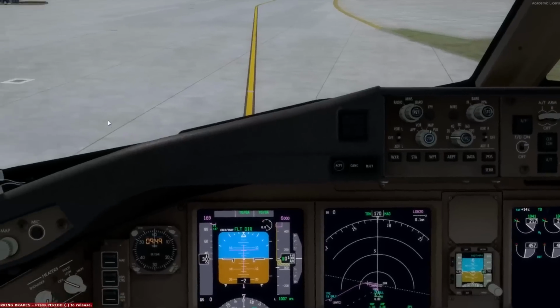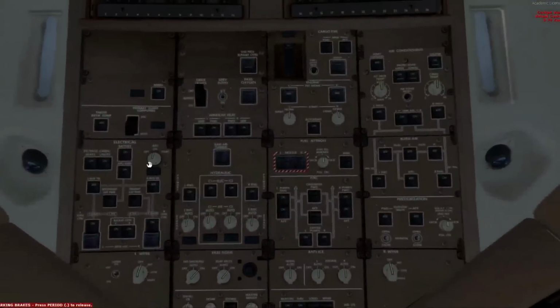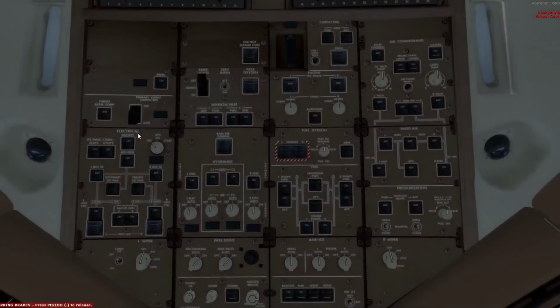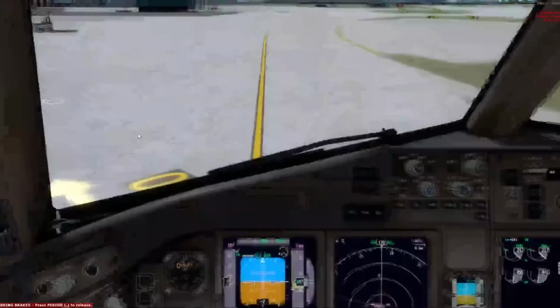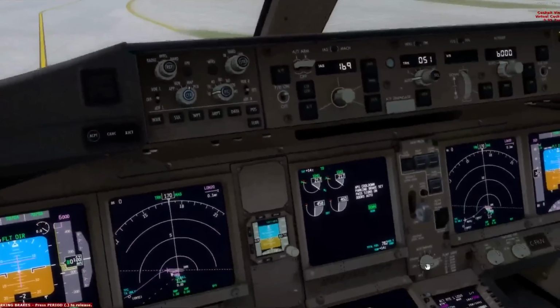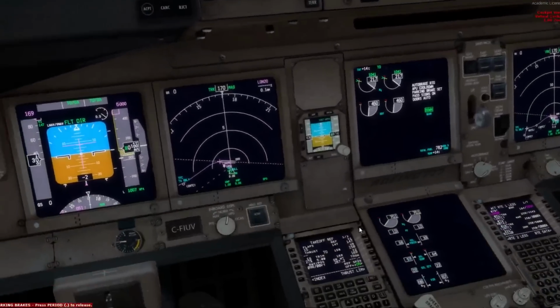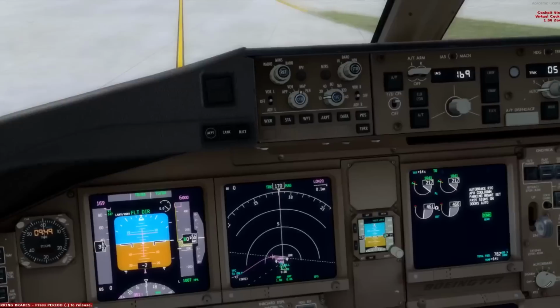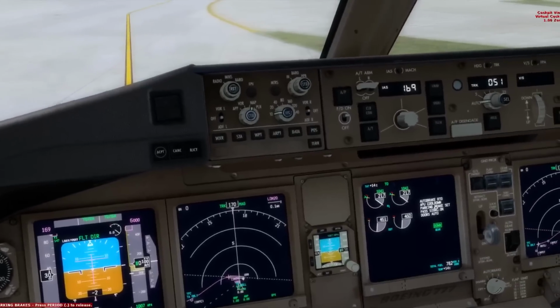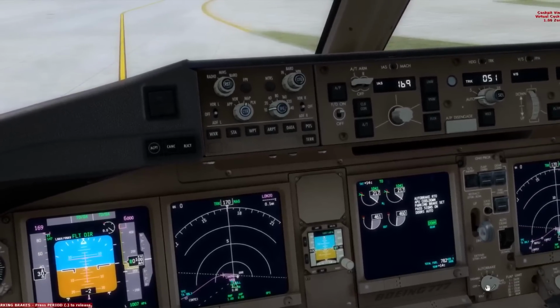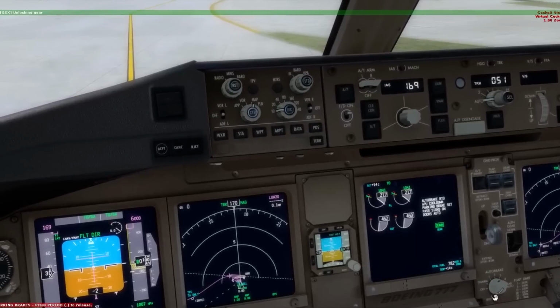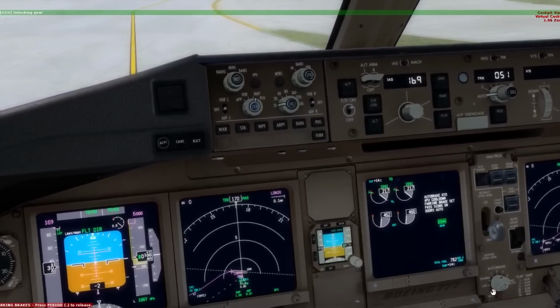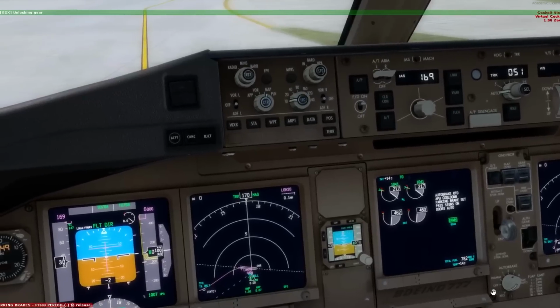Now that we have 2 good engine starts, we'll go ahead and turn our APU off. And we will set our auto brakes to RTO. That's rejected takeoff. That means that if for some reason we abort our takeoff, it will apply maximum braking power to make sure that we stop as fast as possible.